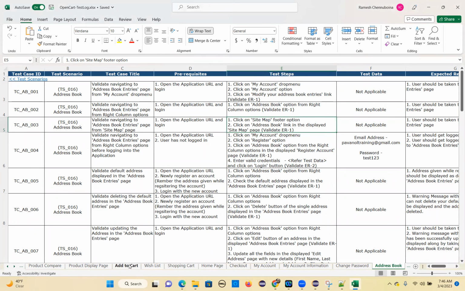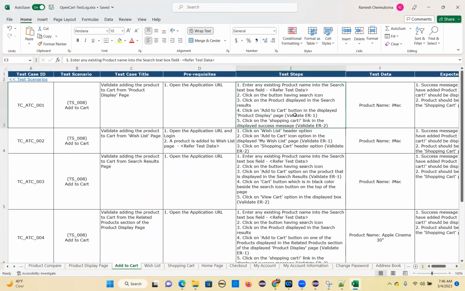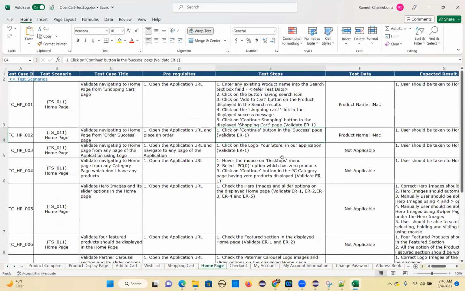So add to cart is here. This one is fine. Add to cart you can understand easily. And these steps are missing here. We need to write those steps in the home page. Or this is already written somewhere. That's why we just mentioned here validate ER1, right? So either it is in the checkout page, it is there. Checkout page, it is there.